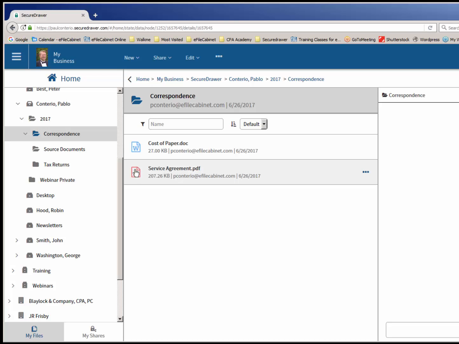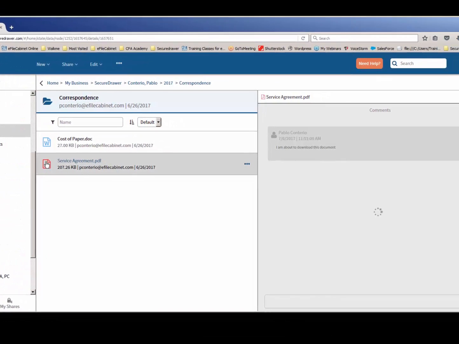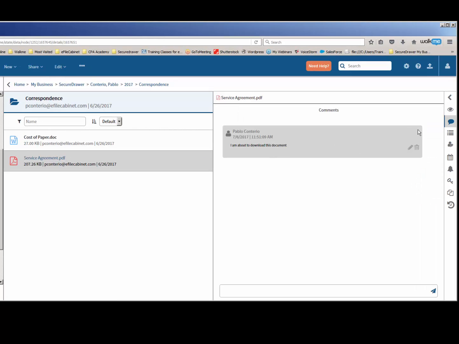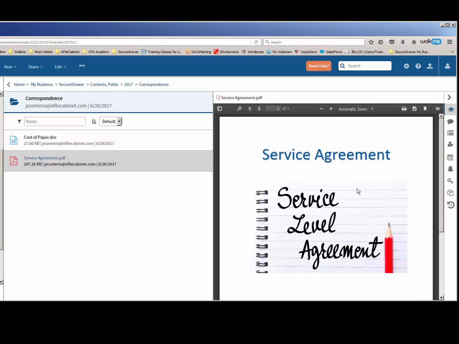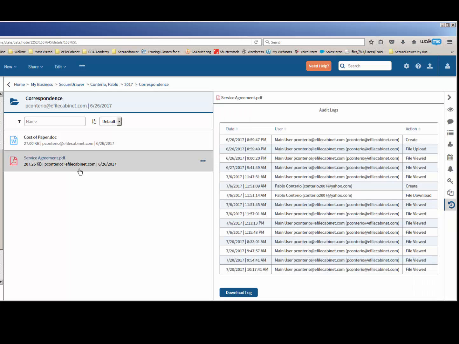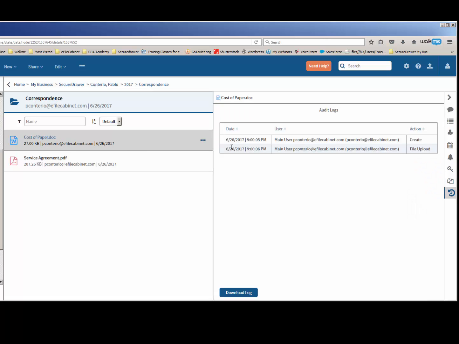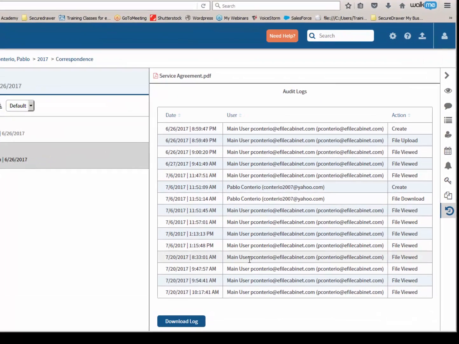So now here's the second way to view an audit trail. When I click on the document itself, I'm going to take a peek at it really quick. This is the service agreement that I sent to Pablo that I wanted him to respond to. At the detail menu at the bottom here, this shows the audit log as to what has happened to just this particular file. If I go up to this Word document, you can see not much has happened there. As I created it, I uploaded it to SecureDrawer. But the service agreement, you can see more has happened.